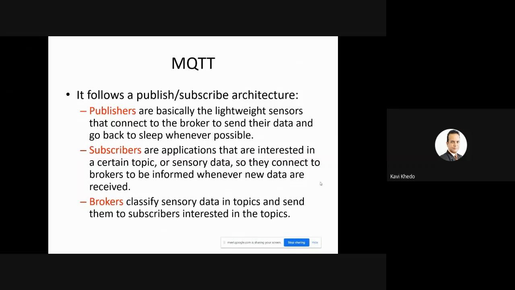It classifies sensory data. Its job is to receive data from the publisher, keep the data, and send it to subscribers interested in that topic. So it will not be sending it to all subscribers. It will be sending it only to those subscribers that have shown interest in the data received by the broker. So if it receives a temperature, it will look for those subscribers that have subscribed to temperature and will send it only to those subscribers.